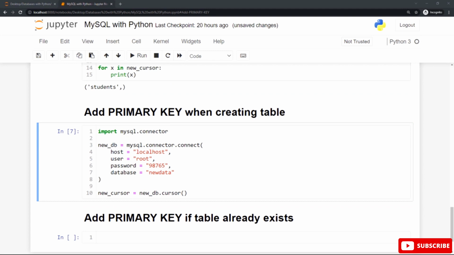Hello and welcome to this lesson. In this lesson I will show you how to add a primary key to a column.